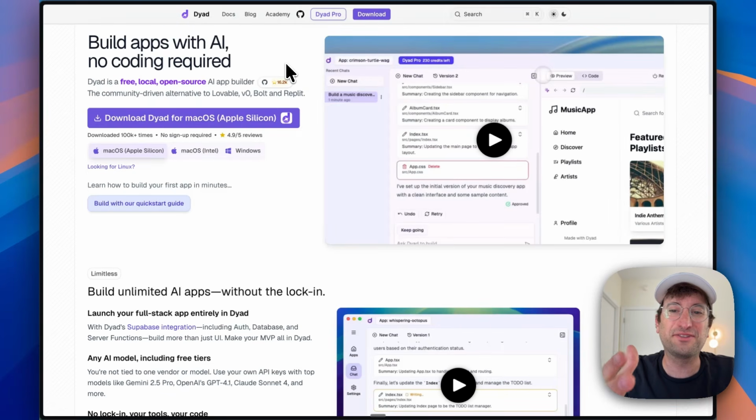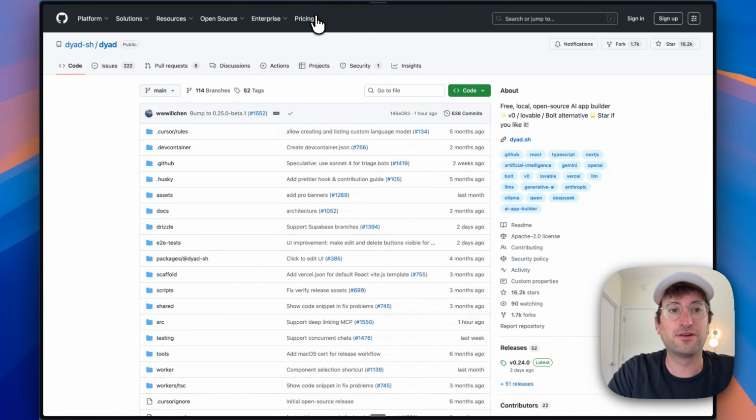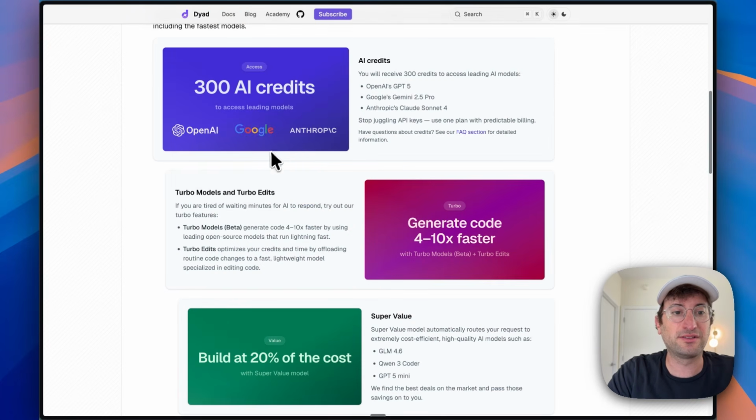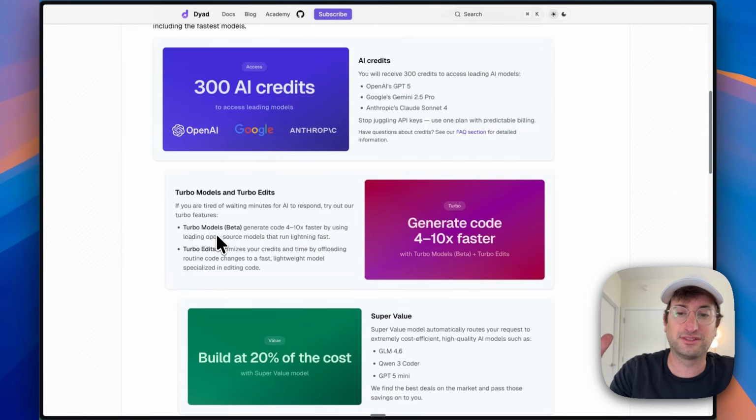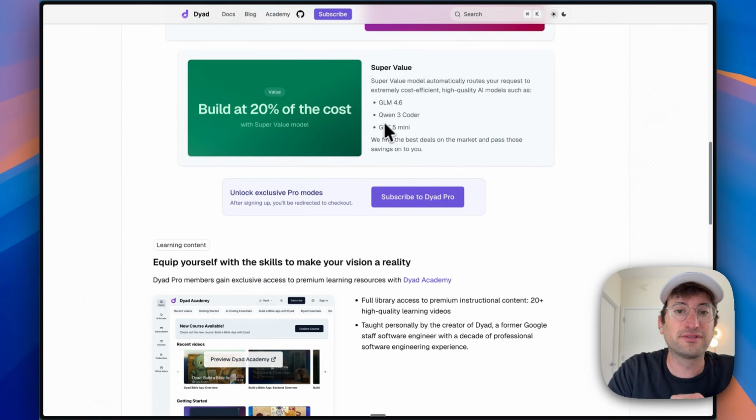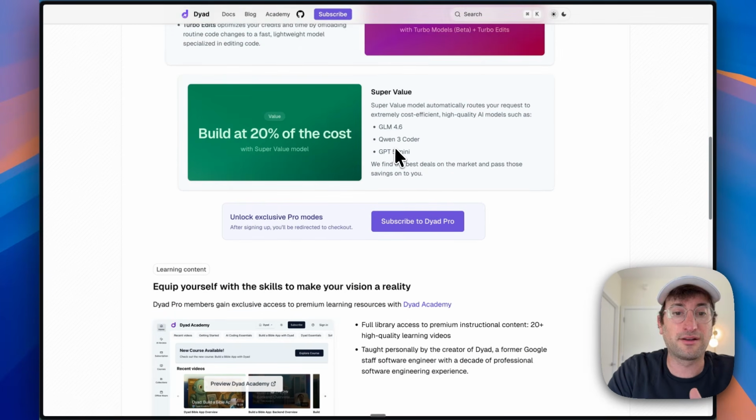The next alternative that you should check out is Dyad. So Dyad is a free, local, and open source AI app builder. So there are some real differentiations here compared to some of the other tools we talked about. Now, there is a Pro plan. So on Dyad Pro, you have the ability to access smarter models. You're able to let Dyad give better context to the AI, which saves you money in credits, but also gives you better results. And you can use cost-efficient models automatically.